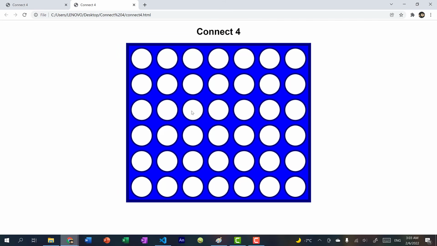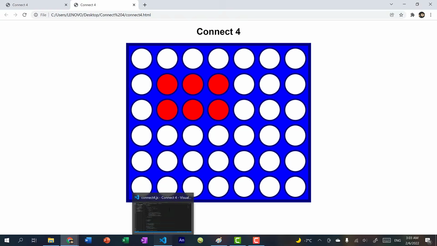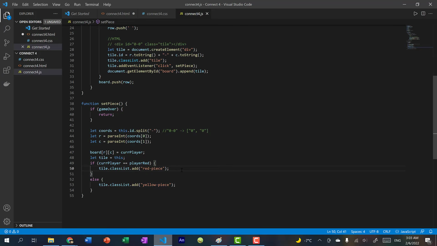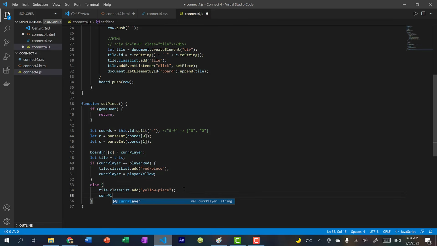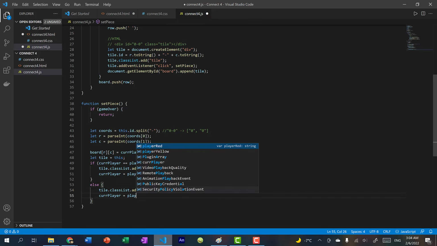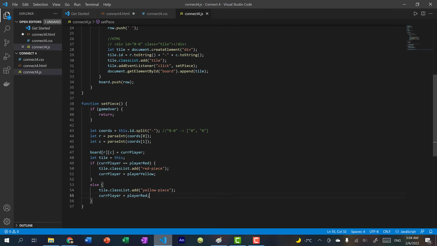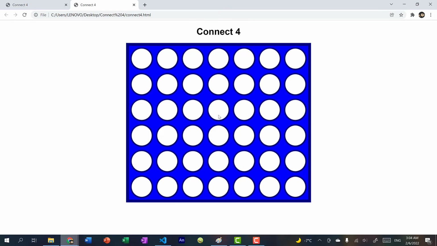So if I click on this, it turns red, this one turns red, this turns red, and so on. We want it to alternate. So we're going to set, if the current player is equal to red, we're going to set it to yellow. And we'll do the opposite. If it's yellow, we set it to red. And if I refresh the page, you can see we have it alternating.